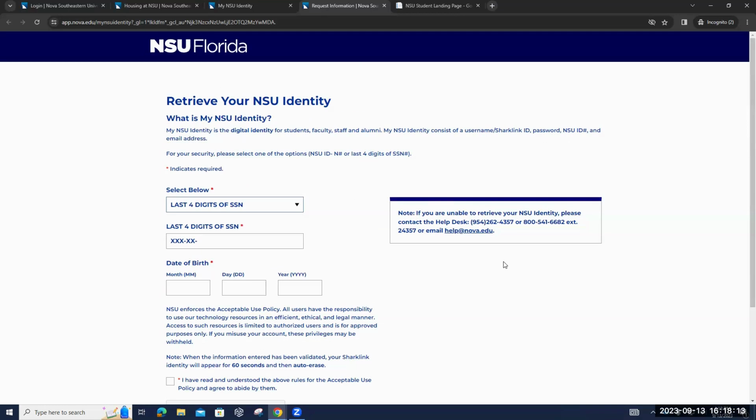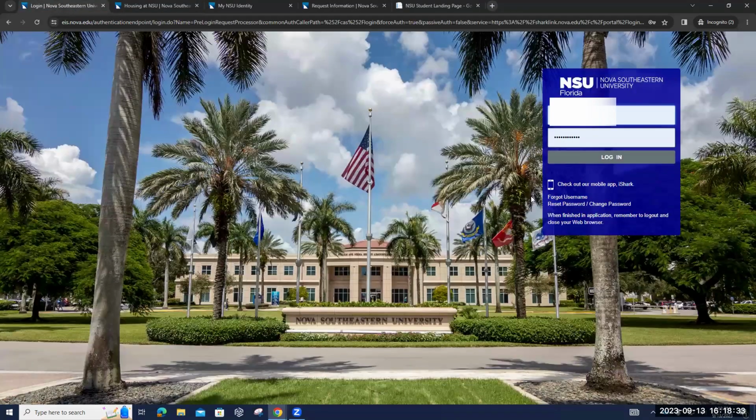If you are unable to retrieve your NSU ID, please contact the help desk at 954-262-4357 or email help@nova.edu. Once that is set up, you can access your SharkLink and housing portal. We will start with the SharkLink method.